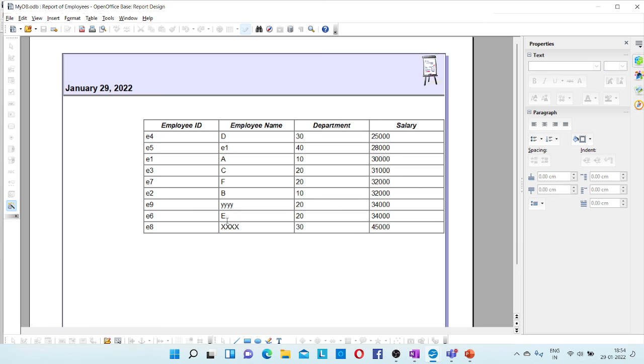So our report is ready now. All the data is present, and we have arranged the records in ascending order of salary. So that is how we can create a report.